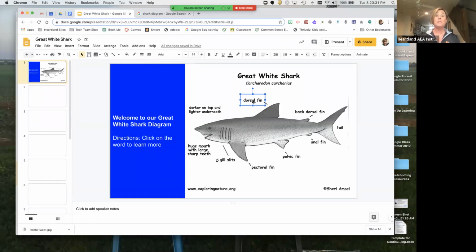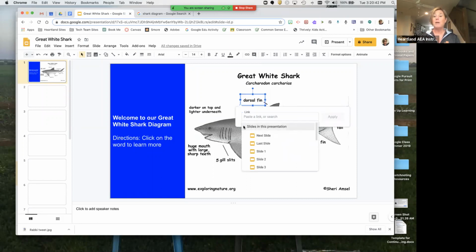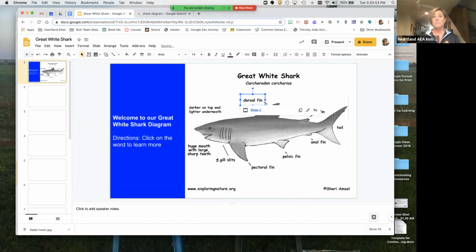I want to insert a link. There are several ways you can insert a link. You can go up to your tools and insert link. And notice it's asking, do you want to link it to a URL or slides in this presentation? I'm going to go to the slides in the presentation. So dorsal fin will go to this number 2 slide, so I'm going to put number 2. And then you have to click apply or it doesn't work. And you're going to repeat that procedure. I could just use Command C to copy, Command V to paste, and I'm going to move it to the next word.